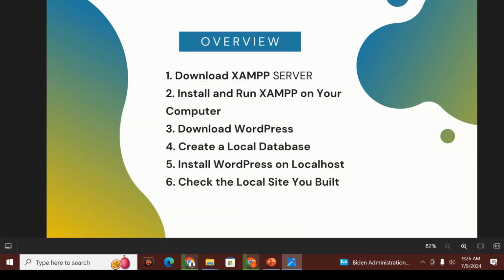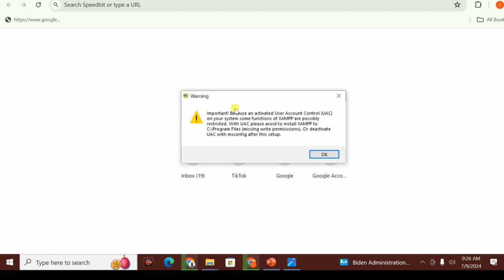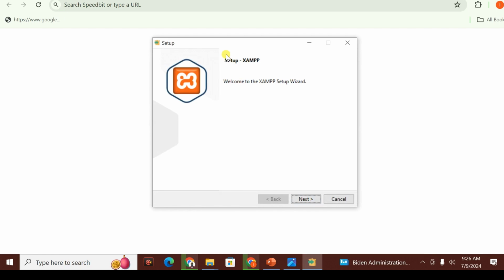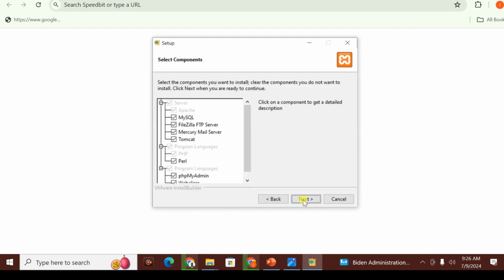So it is installing our XAMPP server. At times you have to be a little bit patient. So you press OK, then setup, welcome to XAMPP server, you press next. You have to make sure that these fields are active: the MySQL, the FileZilla FTP server. So I'm going to click next.